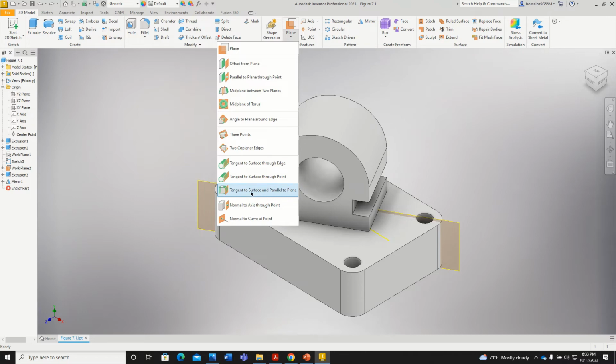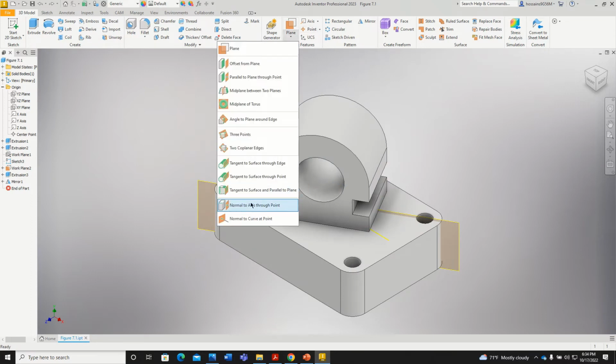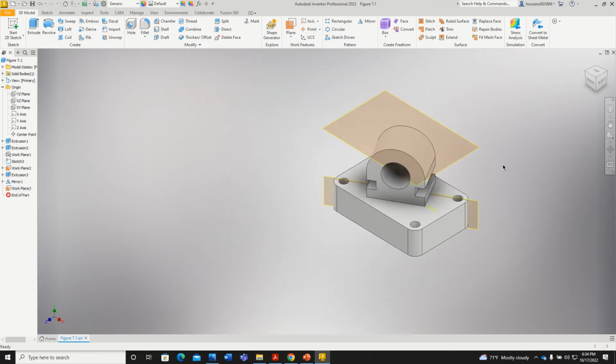So what I'm going to do, click on here, choose this surface, top surface of the base, and then the curved surface on the top of the object. Click that. It will create the surface. It should create. It didn't. Let me try again. This and this. Okay, it worked this time.